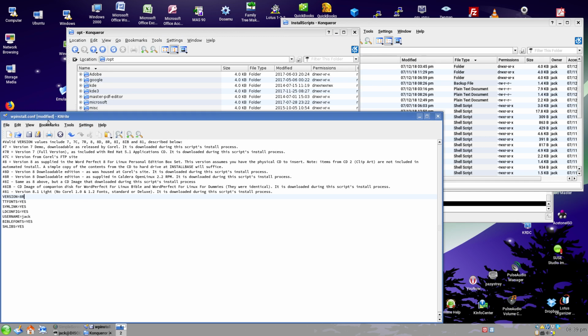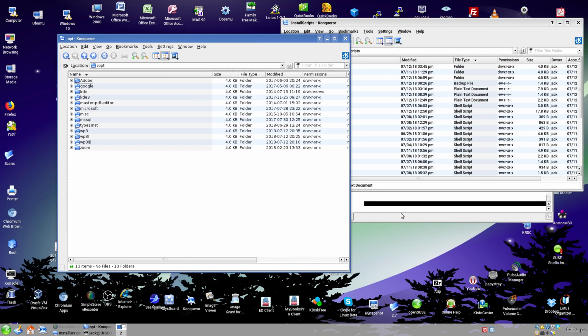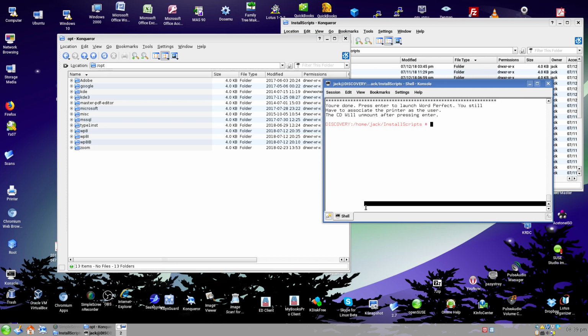So let's do 8R, which is an RPM file of the download edition. The GUI will not come up, so you don't need to worry about where stuff's going to land. It will launch at the end. It wants you to put the license key in at the first launch.